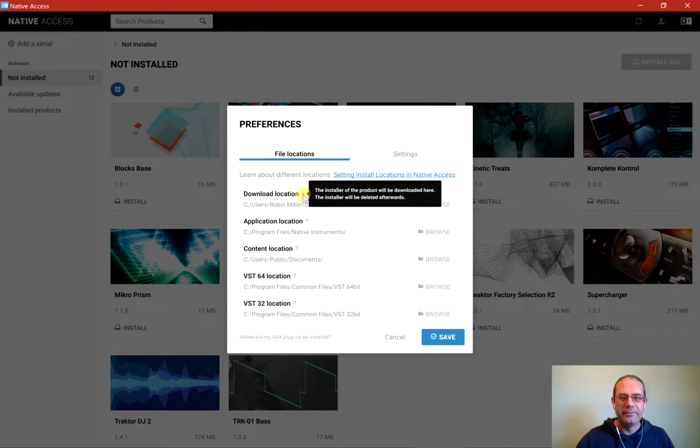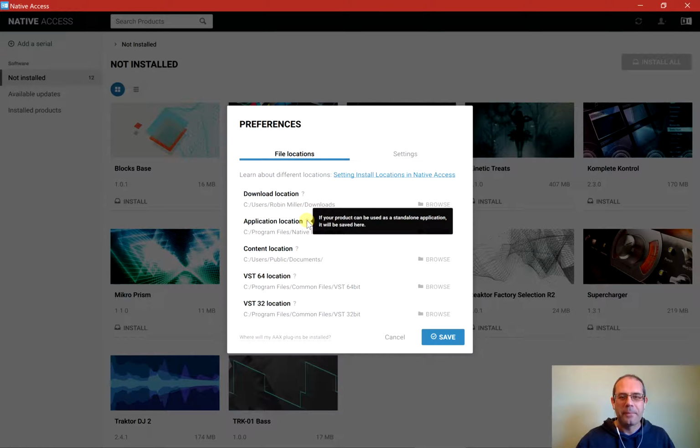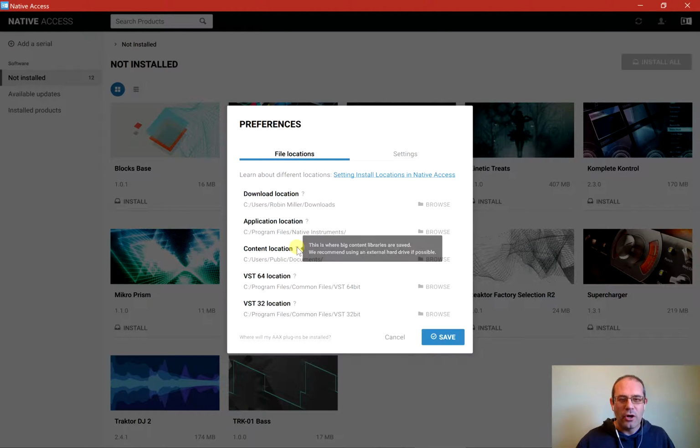So the download location, it says there, the install of the product will be downloaded here. The install will be deleted afterwards. That's fine, not a problem. App location, if your product can be used as a standalone application, it will be saved here. So for example, Kontakt Player can be used standalone. Choose that path. The content, right? This is where the actual files of your sounds are saved. And as you see there, it says where the big content libraries are saved, we recommend using an external hard drive if possible. Up to you where you save them, but as you progress, your library is going to get really big in terms of size, gigabytes, hundreds of gigabytes, even terabytes. So just make sure you know where that's going to be. So that's the big content libraries. And then here, your VST64 and your VST32 locations.